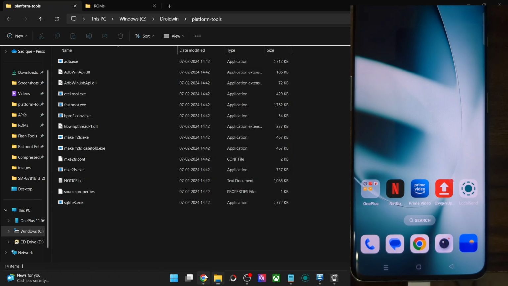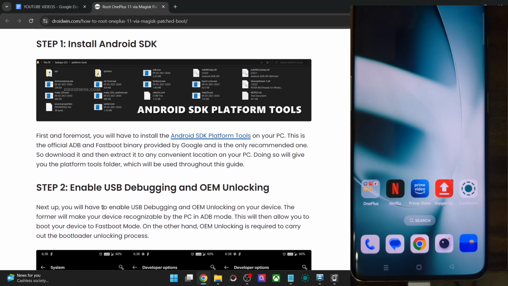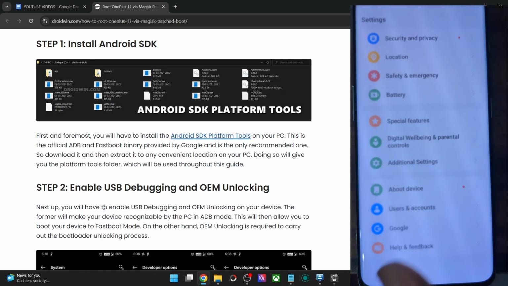Once you've done the extraction, you will now have to enable USB debugging and OEM unlocking. USB debugging is required for ADB commands, whereas OEM unlocking is required to unlock the bootloader on your phone. So let's now enable both these toggles. For that, go to the settings menu on your phone.